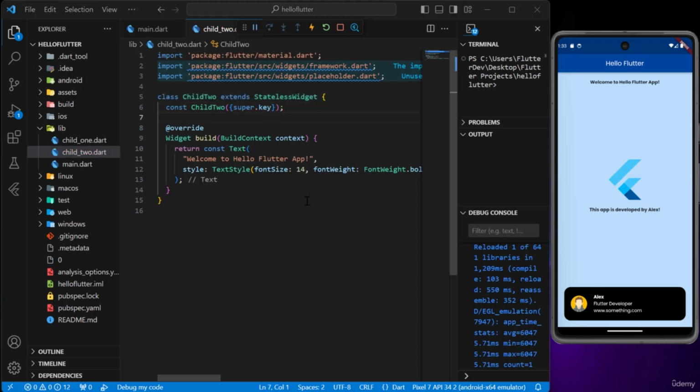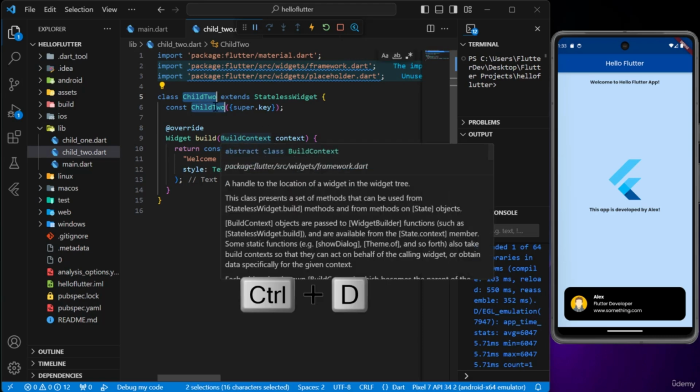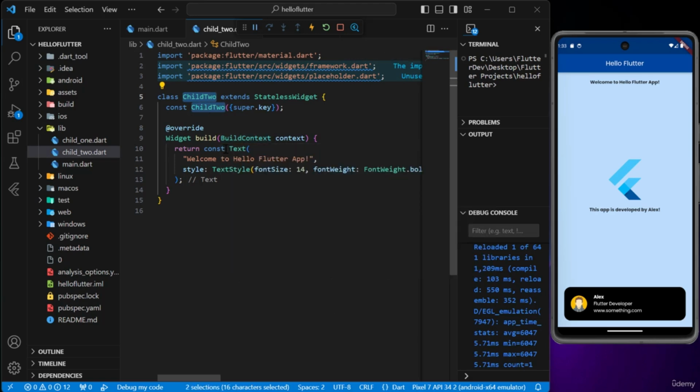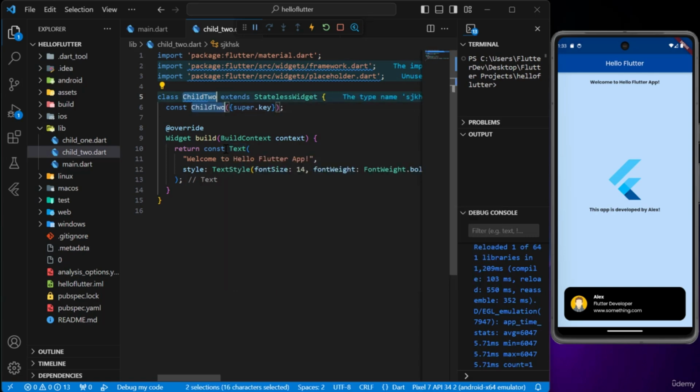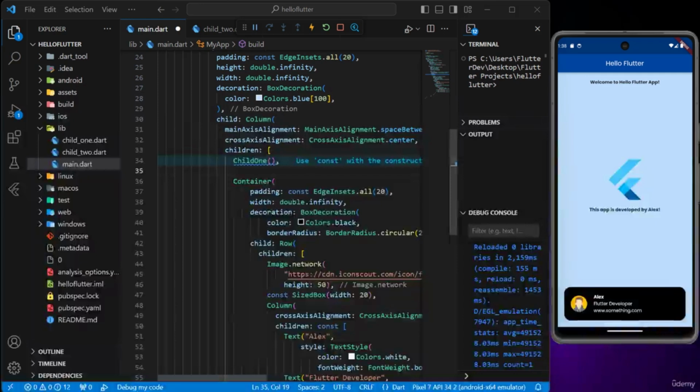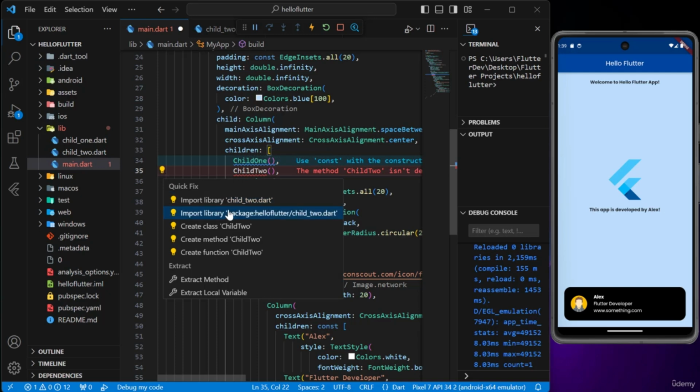I want to show you a feature of Visual Studio Code that will help you edit multiple words at once. So if you want to change this child2 and this child2 at once, then you can select this first word child2, press Control D, and then multi-cursor will be activated, meaning that you can modify both words at once. So if I change this, both will be changed. Alright, so now let's bring up this second child from this main.dart file, and now let's import this child2 to our main.dart. So child2, and then Control and dot, or click at the bulb icon and then import.